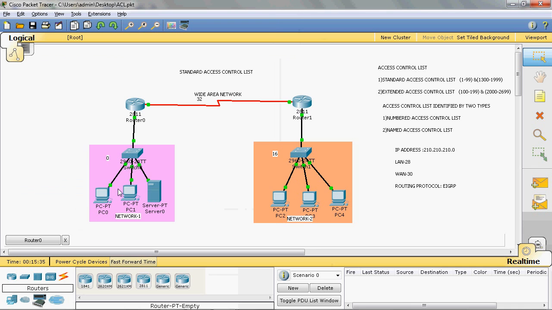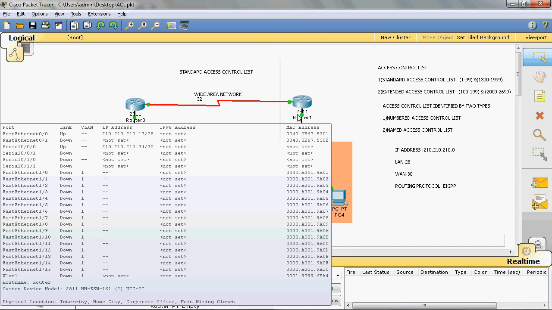Okay. Now we have assigned the IP addresses to local area network 1, 2 and the wide area network. Then we used the routing protocol to configure routers R0 and R1.